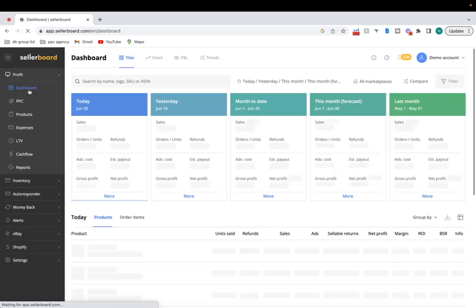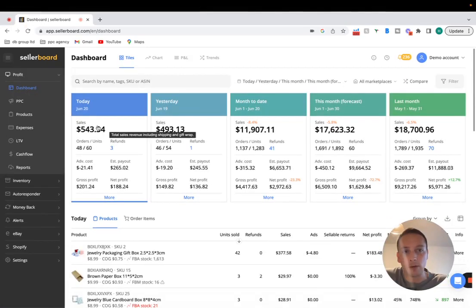First of all, let's have a look at the dashboard here. And as you'll notice, there's these panels at the top. So we've got today, yesterday, month to date, this month forecast, and last month forecast. You'll notice the obvious things like the units, the orders, the units sold, the refunds, the advertising cost. Everything is connected to your Amazon account here. The gross profit, net profit, which is after all the fees like the advertising cost, etc., depending on what you put in.